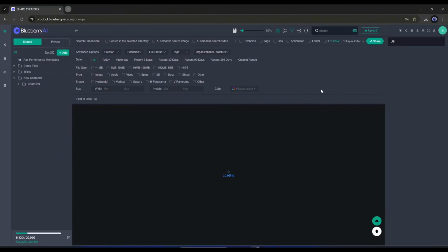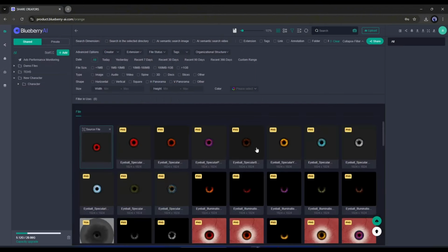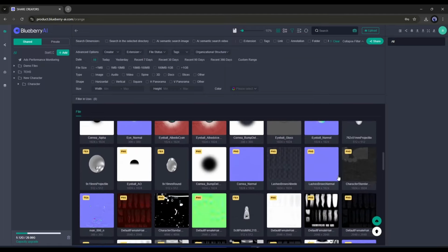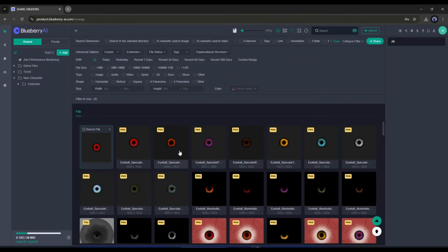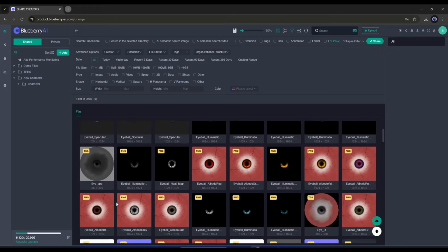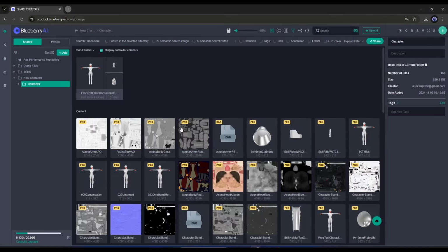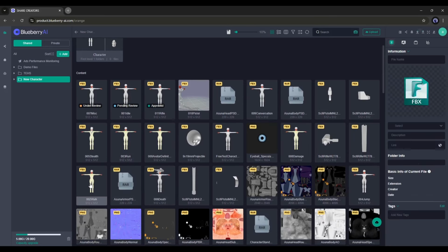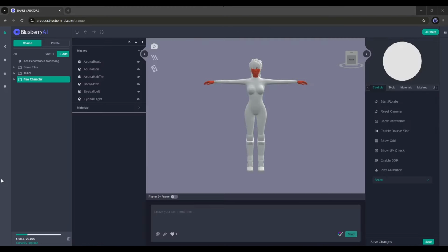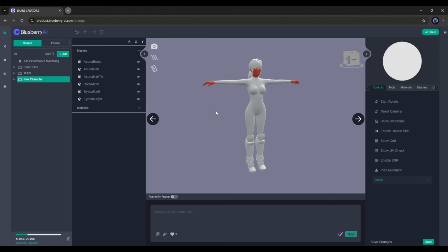Once the image is uploaded, the AI will analyze all the assets and find the best match to your reference image. And here it is. You can see that Blueberry AI has found all the similar assets to our reference. That's amazing. Alright, now, to view any file, just click on it and you'll see the preview of the model. This one is a walk animation model in an idle pose. To see the animation, just click on the Play Animation option.